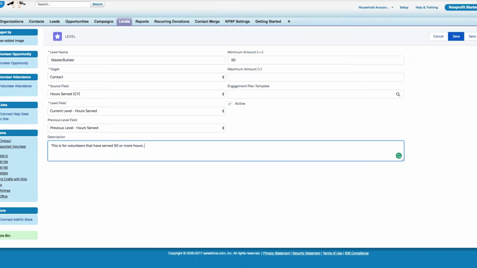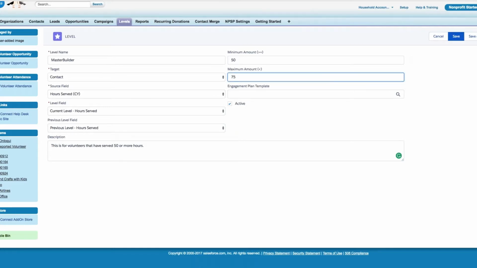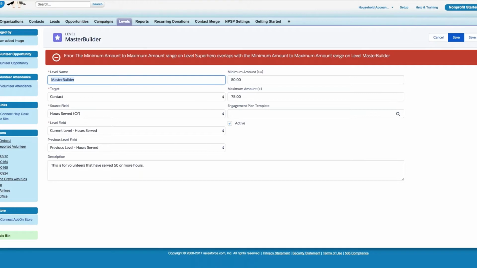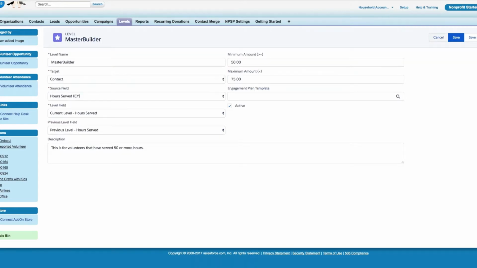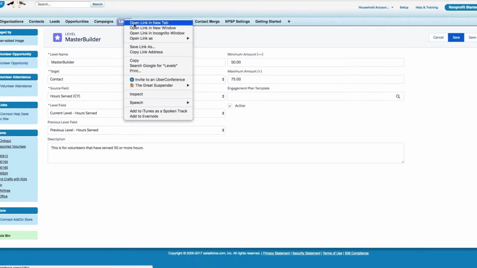I'm actually going to hit save and new because I'm going to show you a quick little trick here that is built in. When I hit save and new, you'll notice that I did go ahead and put a maximum of 75 there. Oh, it won't let me because it overlaps, so let me go in here.